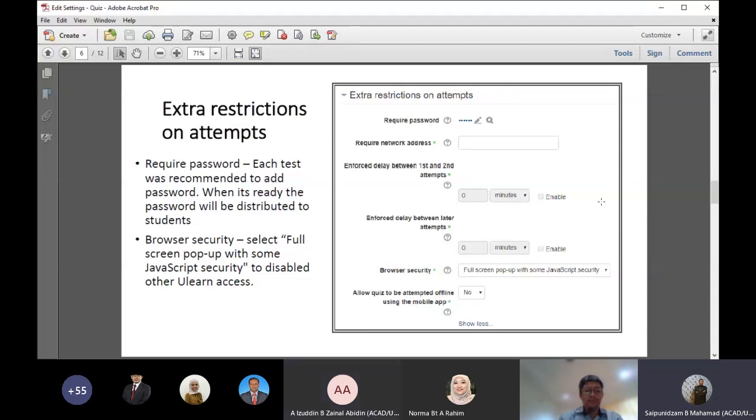Proceed with the extra restrictions on the attempt. Require password: each test is recommended to have a password, so that the student can only access the test with the password. If there is no password, when the time starts, the student can simply start the test. When we have a password, without it the student cannot access the test questions. And then, at the time to start, we distribute the password. The next part is the browser security.